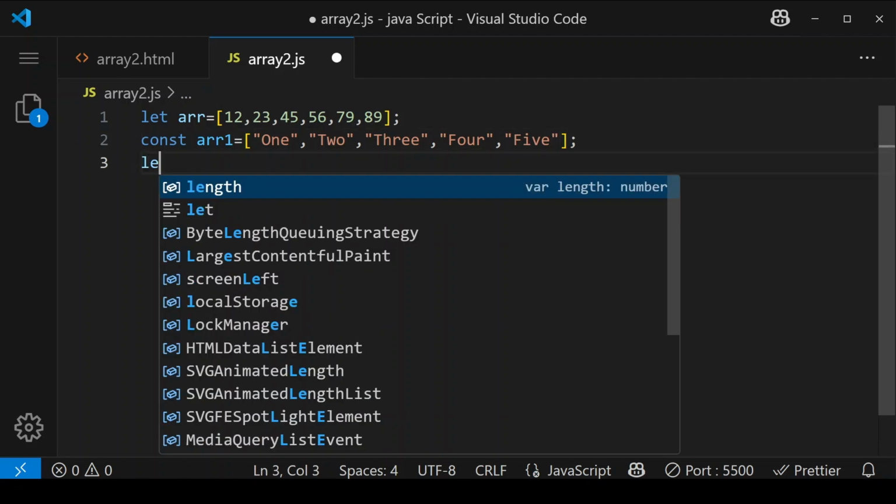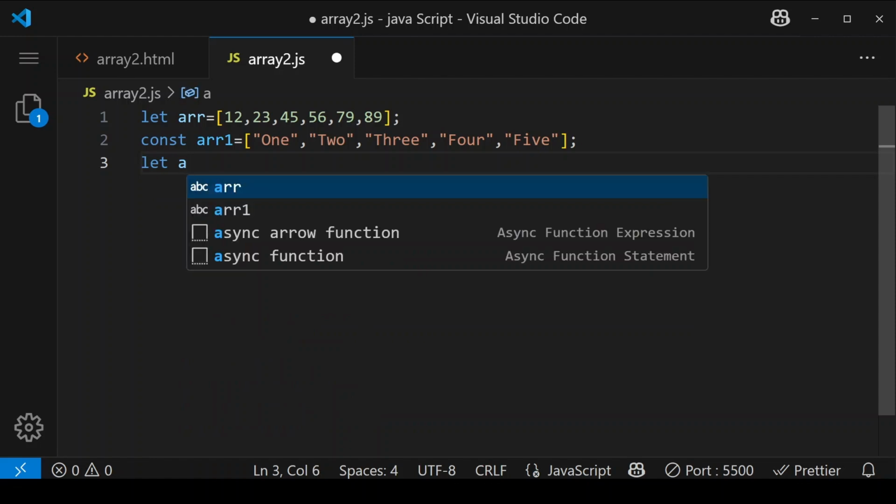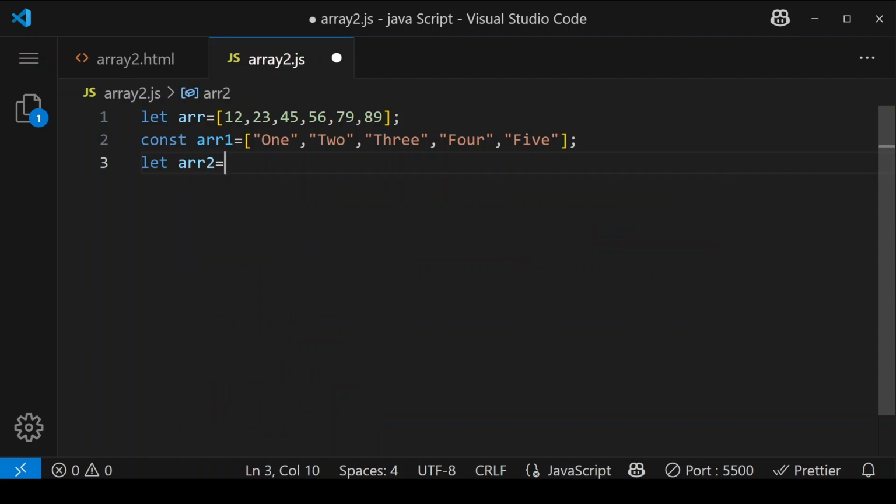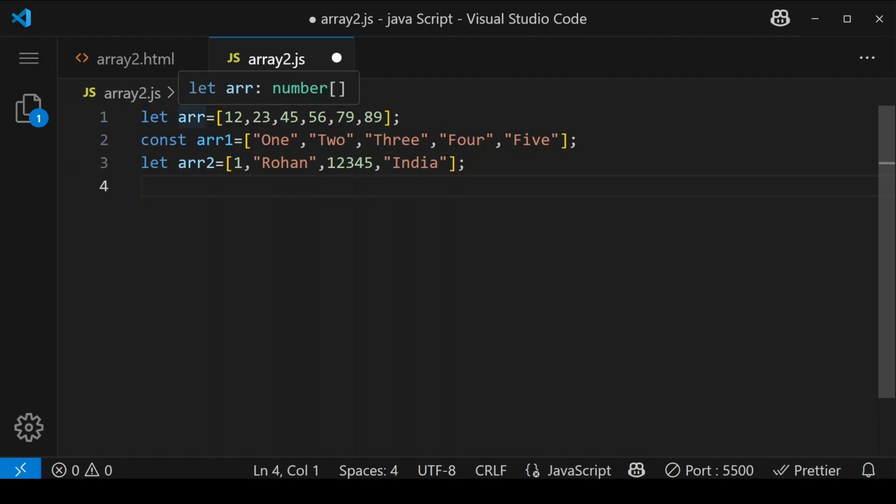And one more array we are declaring with the let keyword only. The name of this array is arr2 equals to, and here within square brackets I'm giving a mixture of numeric values and strings. Here I'm giving roll number is 1, name of the person is Rohan, phone number is 12345, and country is India. So here we have declared three arrays with let and const keywords. First array is arr, second is arr1, and third one is arr2.